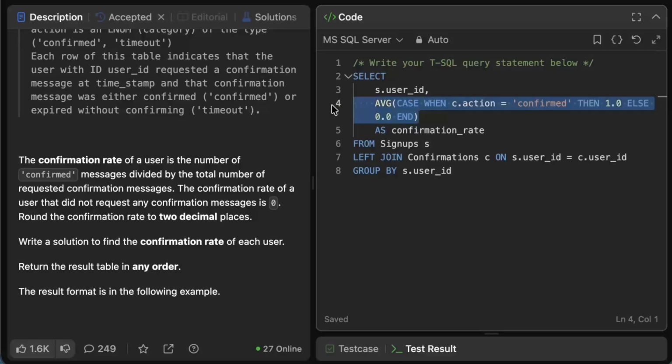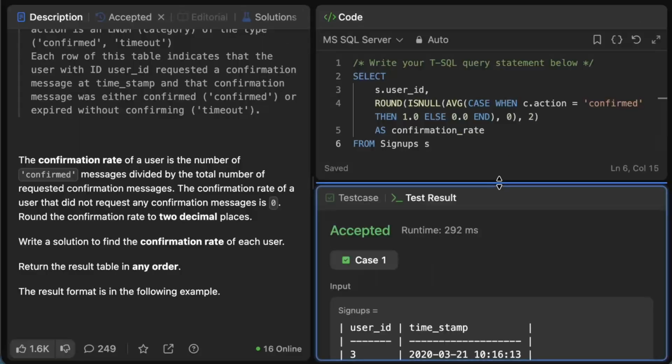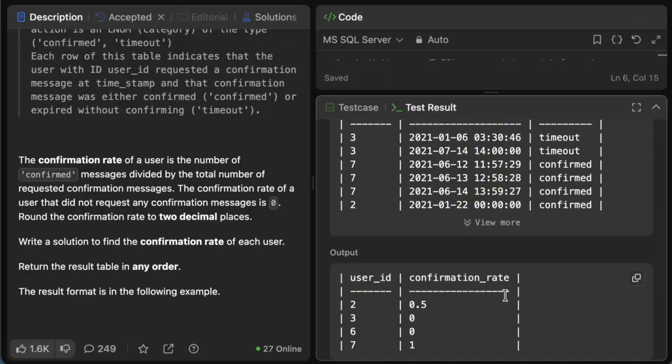The average function, together with the conditional statement, calculates all ones in each user group and divides by total rows in each user group. We will wrap this in isNull function. IsNull ensures that users with no confirmation requests default to a rate of 0. And lastly, we round the result to 2 decimals. Now let's run the query. We successfully solved this problem in SQL.